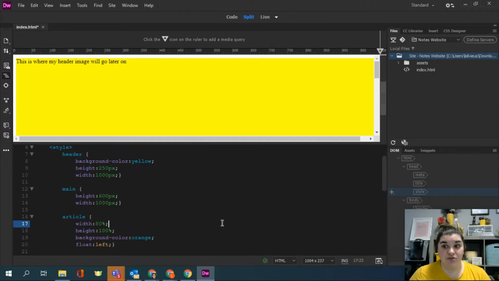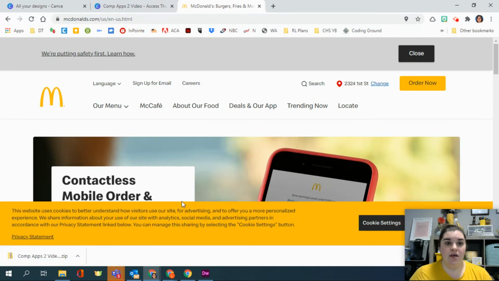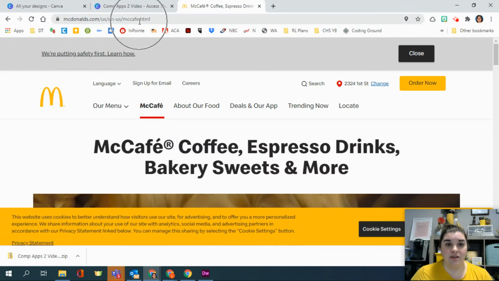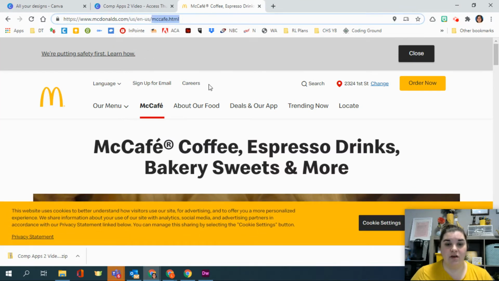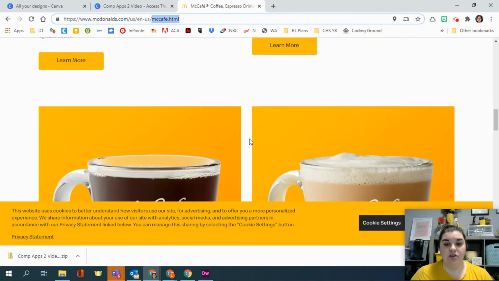So here's the next question. Is our website only going to be one page, or is it going to be multiple pages? It's probably going to be multiple pages. If I go to the McDonald's website, it's a multiple page website, right? I have this first page where it's like, hey, welcome to this page. But if I go to McCafe, that's a whole other site. That's a whole other page. It now says mccafe.html up here. This is a new page.